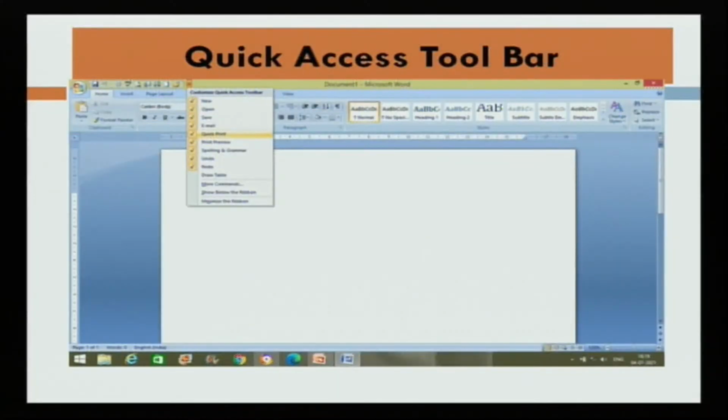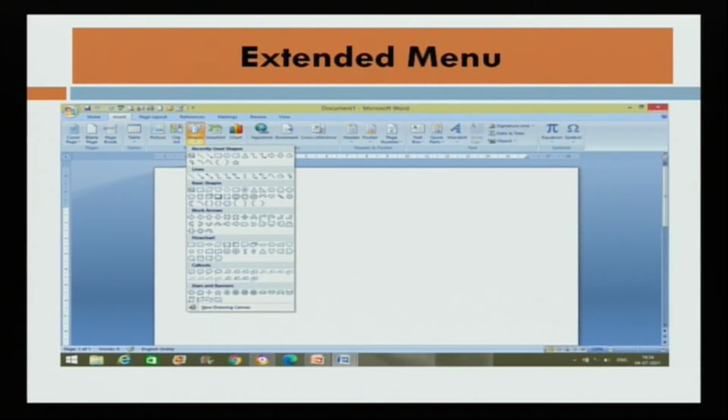The next one is the quick access toolbar. Have a look on this. Here is one arrow drop down mark displaying here. This is the option to create the quick access toolbar. On the toolbar, whatever tools we want to display, we can select them and have those tools on our toolbar. Next to this, we have the extended menu and collapsed menu.